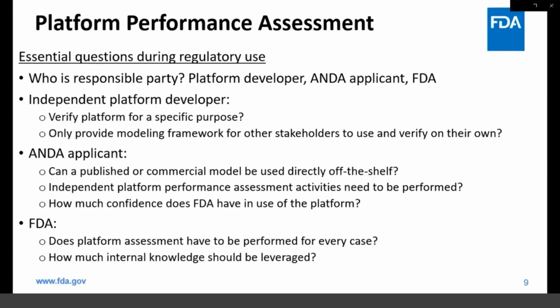It may seem like a basic question, but there are complexities as it relates to this question as we consider three major stakeholders for the platform/model. The platform developer, if separate from the applicant, for example, a commercial software developer, the applicant itself, and the FDA or other regulatory body. For the platform developer, are they developing the platform for a specific purpose? In other words, a ready-made solution that they're selling.